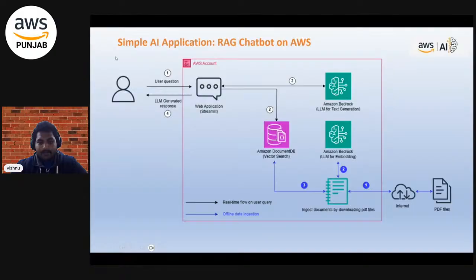So this is what a simple RAG chatbot looks like. Here you can do a multi-agent flow. Here you can use RDS. Here you can use OpenSearch. I just mentioned an LLM for text generation. You can use anything like Claude, Sonnet, Opus, Haiku, Amazon Nova, Llama models, or anything. So this is how a simple AI application looks like.